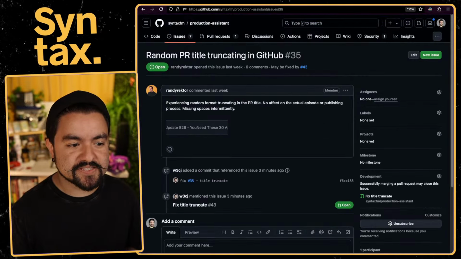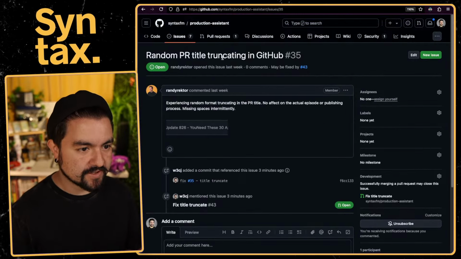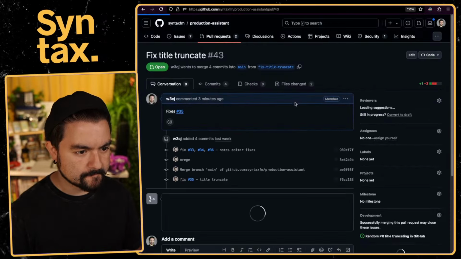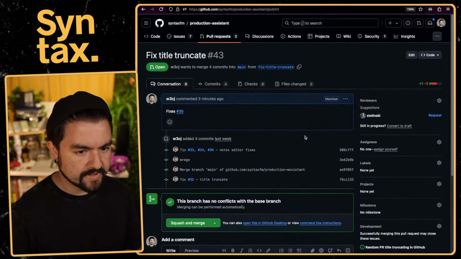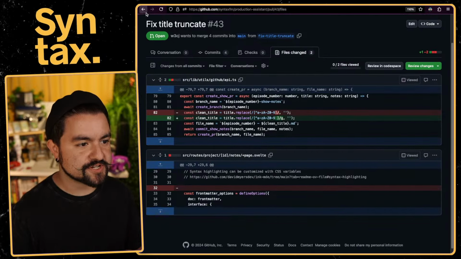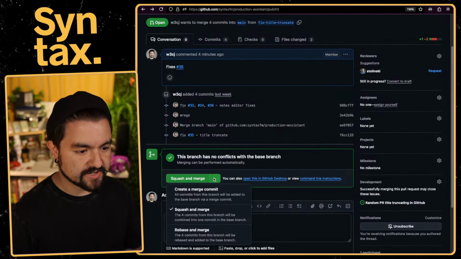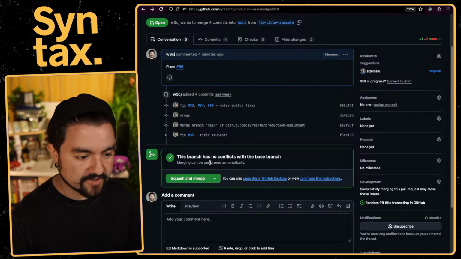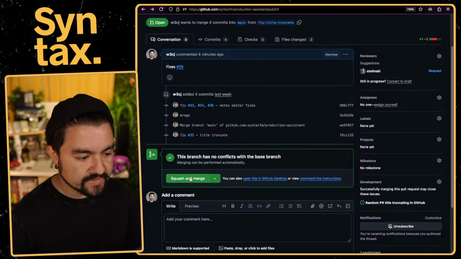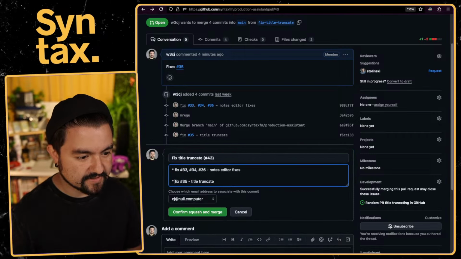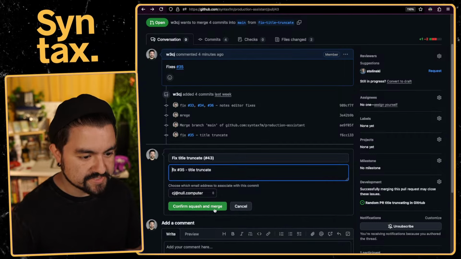I was going to say we were working on this Tauri app, but we completed this PR. I'm going to go ahead and merge this in because it literally is just one regular expression change. And I want to make sure that I do this squash because these are all extra commits that don't need to appear on the main branch. They just get merged into a single one.